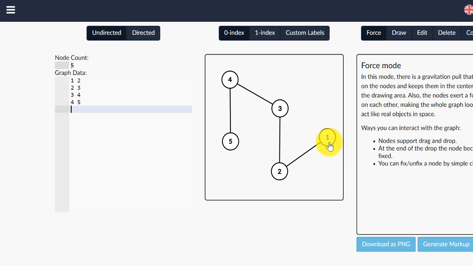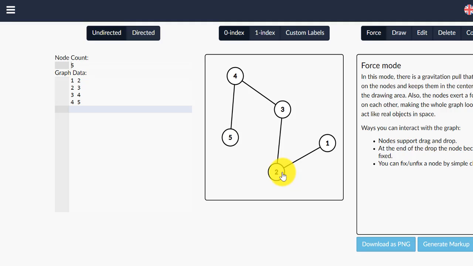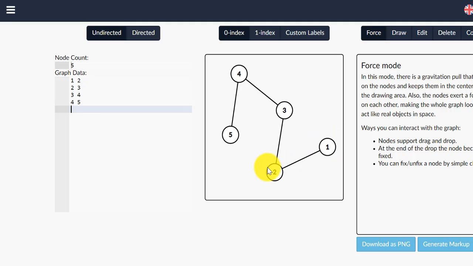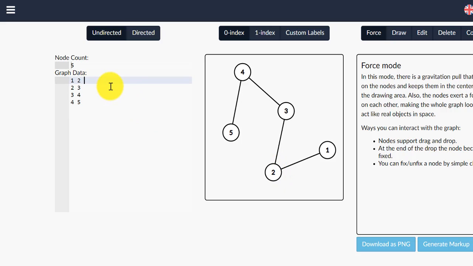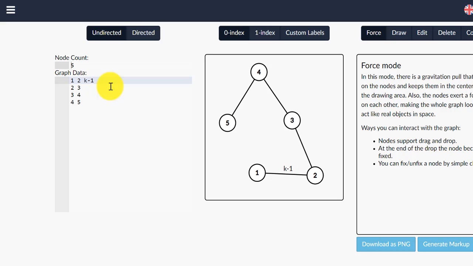Well, if we start to paint from vertex 1, it is clear that we have k colors available for this vertex. But what happens with vertex 2? We have one color that we have already put here, so we cannot repeat this color. So we have k minus 1 colors available for vertex 2.